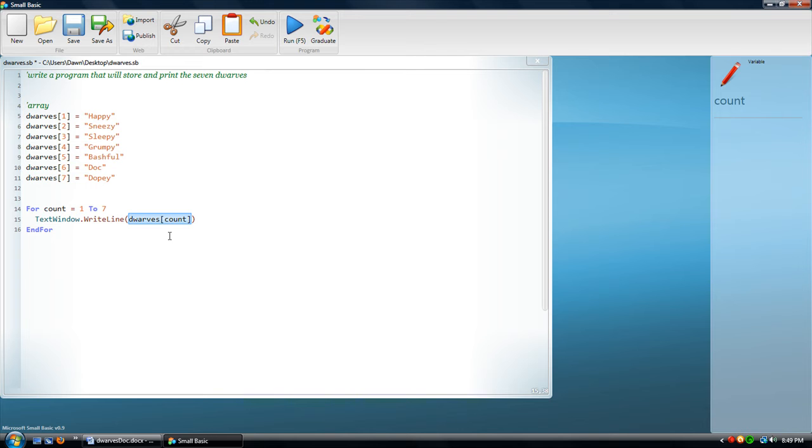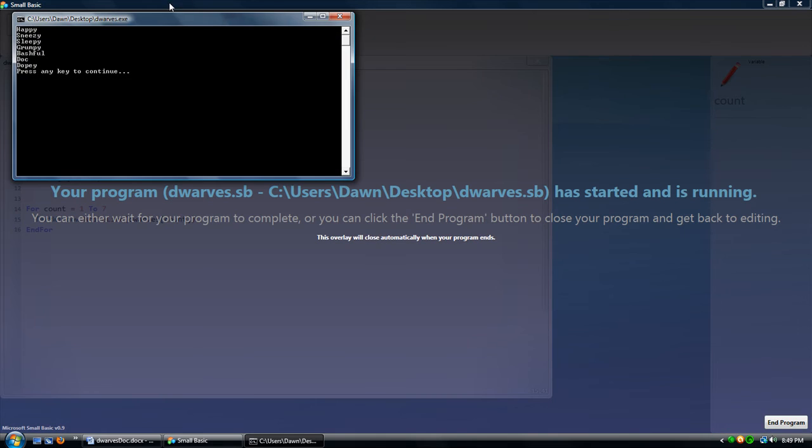The second time through the loop, count takes on a value of 2. So we're printing dwarves 2, which is sneezy. Third time through the loop, count takes on a value of 3. And so we're going to print dwarves 3, which is sleepy, and so on down the line. So that's how we're going to get all of the dwarves printed. And there they are.